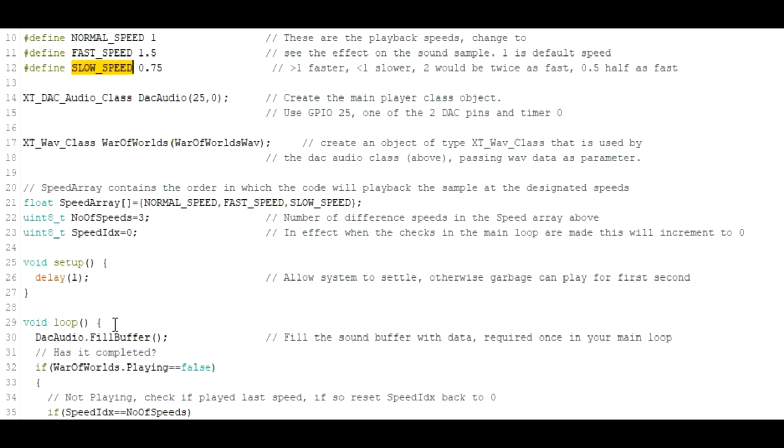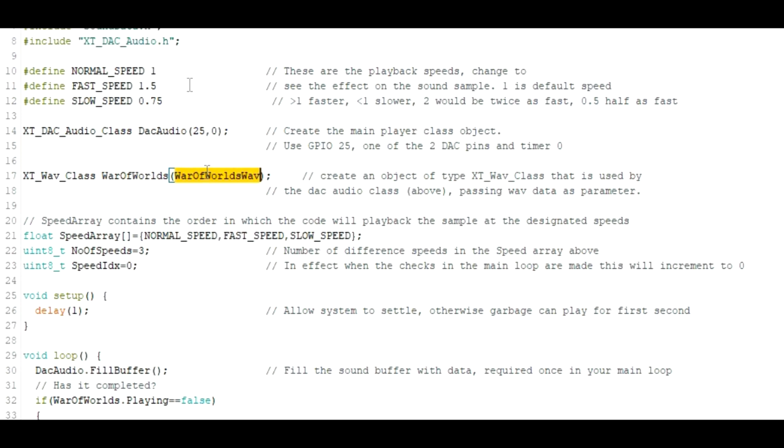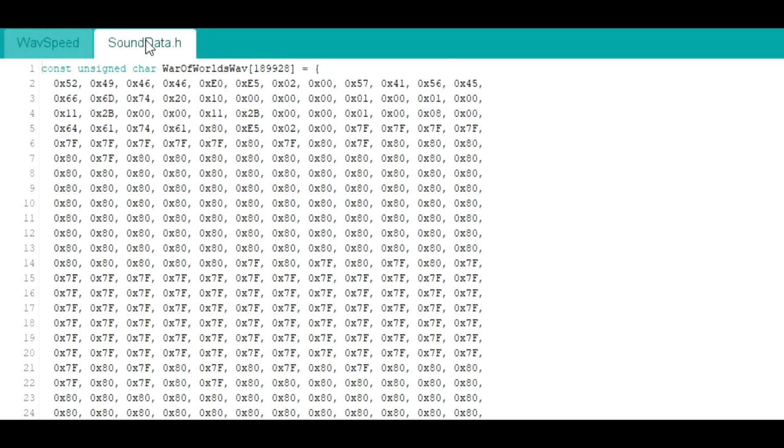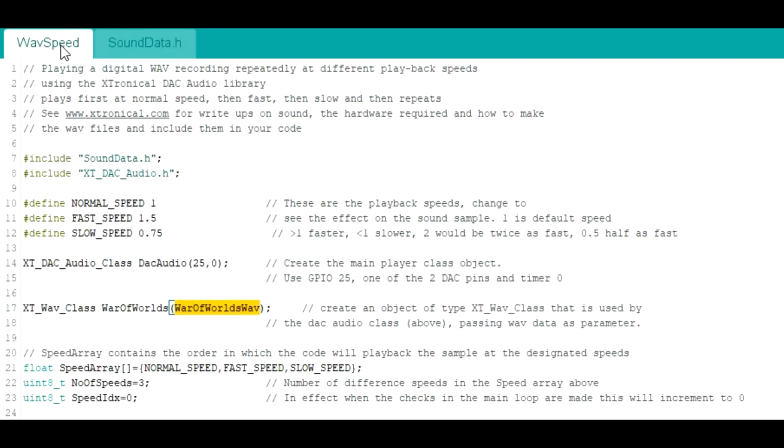It's not overly complex, but just before we go down to the loop, as I said, for those not totally familiar, that has set up the WAV file object there. It's of WAV class, and it's called War of the Worlds, my WAV file object, and I've loaded up there the data, the WAV file, which is stored in the sound data tab there. All normal stuff if you watched those previous episodes of the DacAudio software.